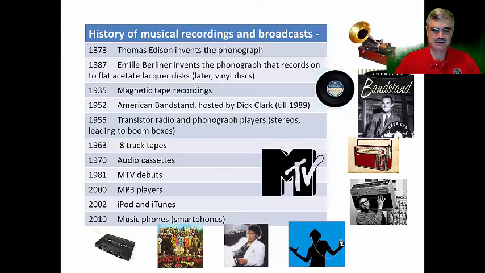This is about 150 years. We start with Thomas Edison in 1878 and we go to the current day. In 1878, Thomas Edison invented the phonograph. And then about 10 years later, Emil Berliner invented a phonograph that records on disc, which we now call a phonograph record or vinyl disc. 50 years or so later, magnetic tape recordings were developed.